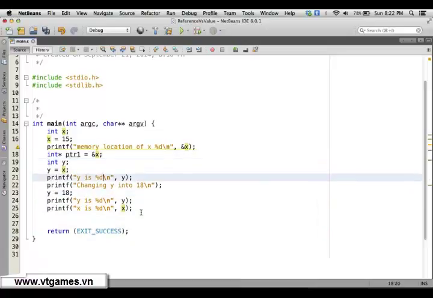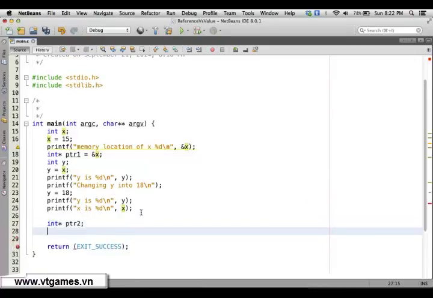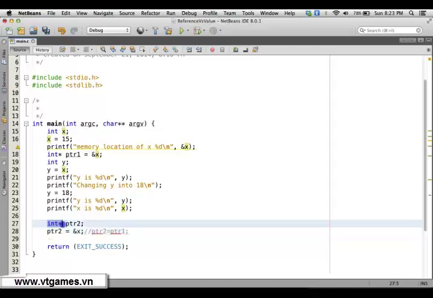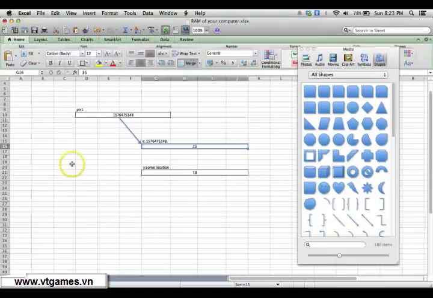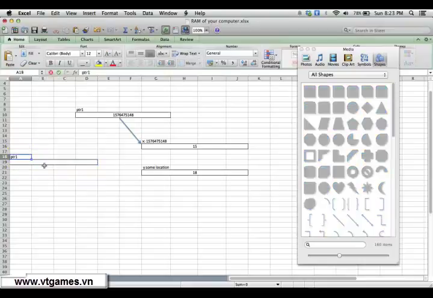if I declare another pointer, int pointer number 2, I can make pointer number 2 also point to the memory address of x, or you can just say pointer number 2 equal to pointer number 1. If you declare int pointer number 2, it's going to reserve another location in memory of another 4 bytes: 1, 2, 3, 4 bytes. And if you would like to know the location, just bring its address.